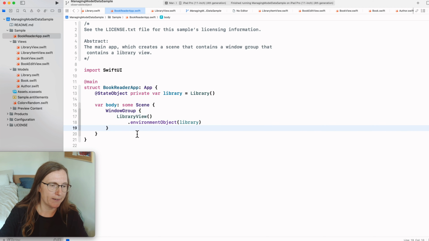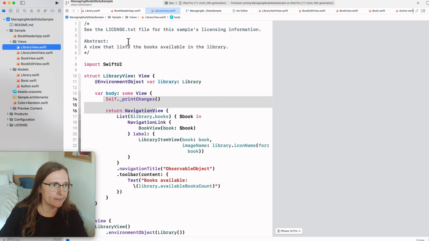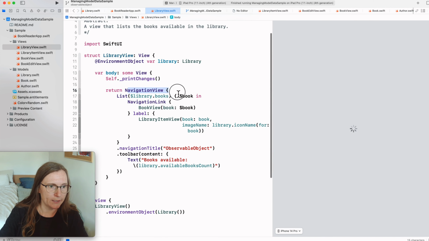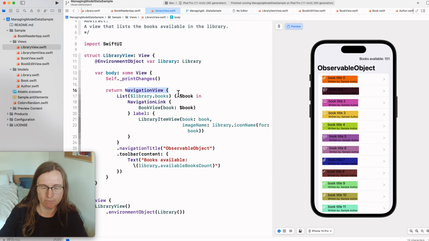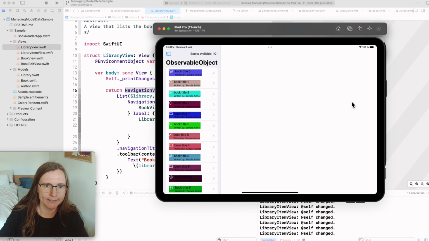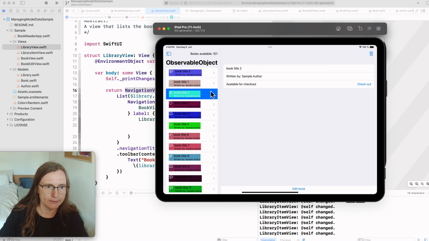This is an app where I have a list of books in a library. And in the library view, I used a navigation view here. This is the old school style, because for some parts of the demo for this performance, I can't just use a navigation stack. I need to see more views so we see what updates which parts of the app. I'm running this on the iPad in landscape mode, so I have the whole app with the sidebar. This is a list of 101 books. And on the right you have the book details.